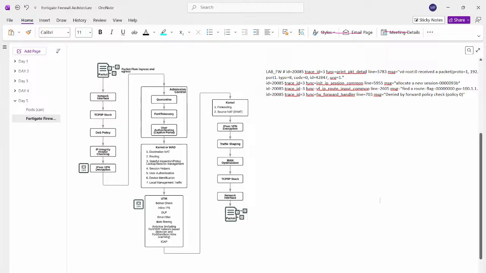So now if you see, the packet came from our source address 192.168. Then after that packet came, what will the firewall check? It will check if I am having a session. If I am not having a session, the firewall allocates a new session. After that, what will it check? It will check the routing. Do I have a route? Found a route, and I found a route via this particular address.